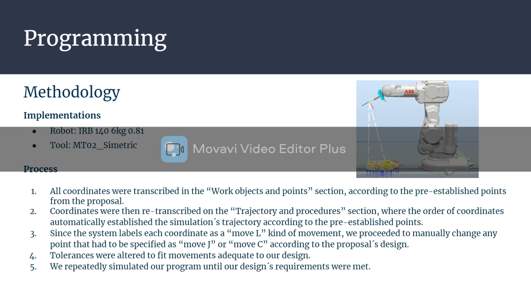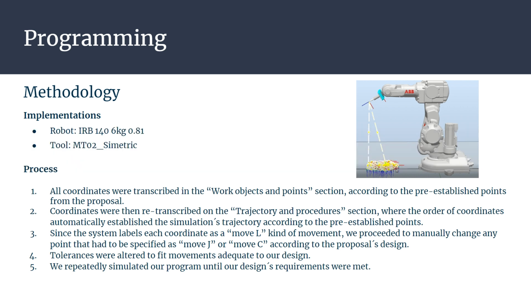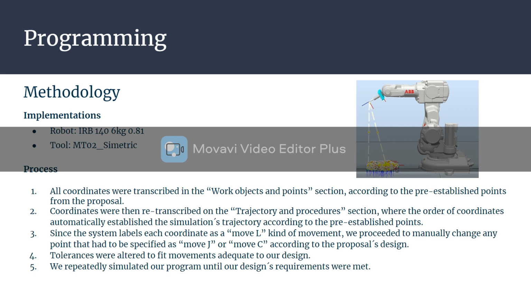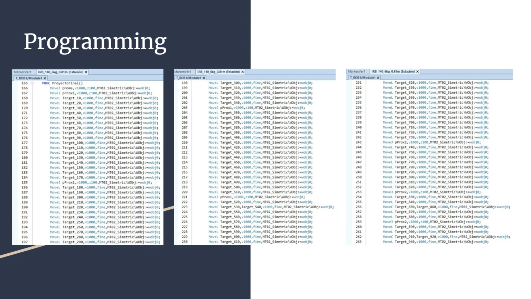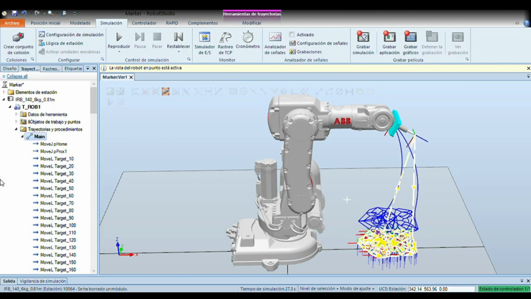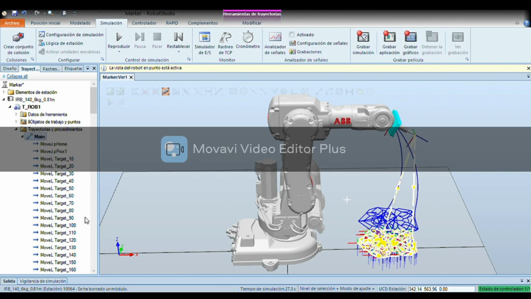Since the system labels each coordinate as a linear kind of movement, we proceeded to manually change any point that had to be specified as move J or move C according to the proposal's design. After all movements were assigned accordingly, we specified the tolerances so they were altered to fit the movements adequate to our design. Finally, we repeatedly simulated our program until our design requirements were met and the desired simulated shape was acquired. We can observe the final simulation design as follows.